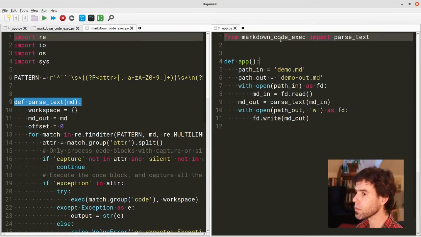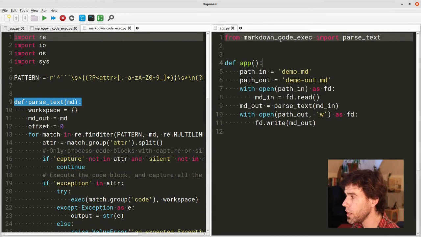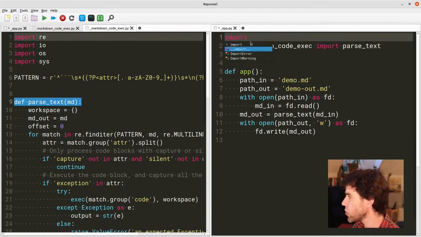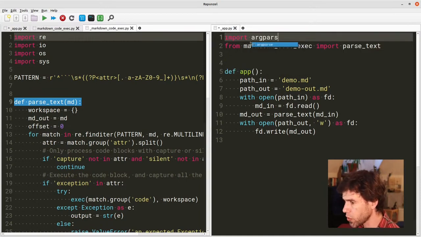This would work to the extent that it would actually read from demo.md and it would write to demo.out.md. But of course, we don't always want to do that. We want to be able to specify that on the command line. So how are we going to do that? For that, we actually need to use the so-called argparse module from Python. This is part of the Python standard library, and it allows you to basically get the command line arguments that were passed to your program in a standardized way.